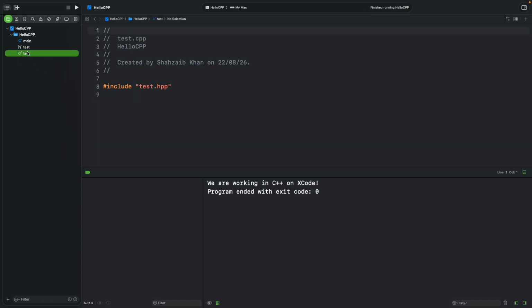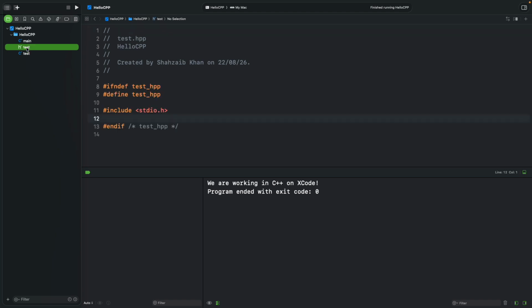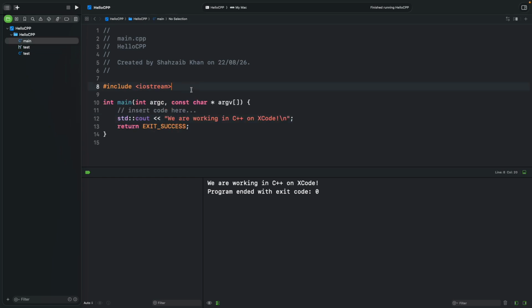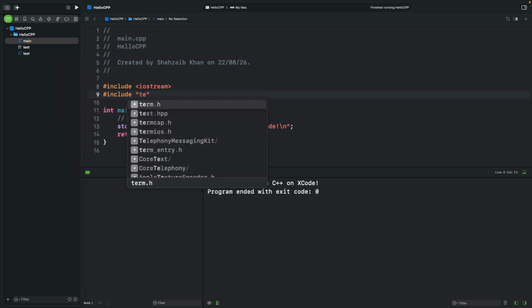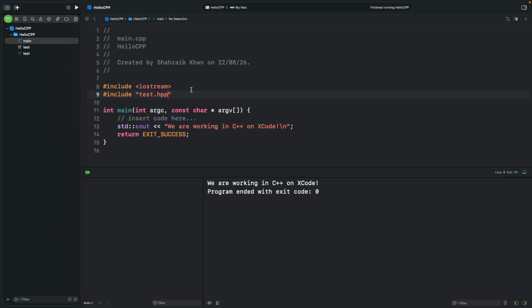You can write your C++ code here and here, and you can include this header file here using #include, and the header is test.hpp. That's it. And build the project and run the project.